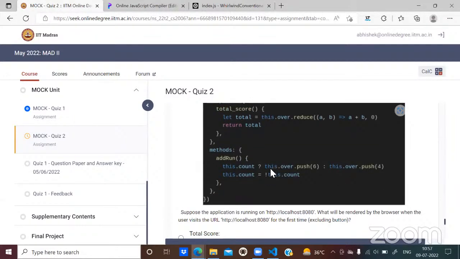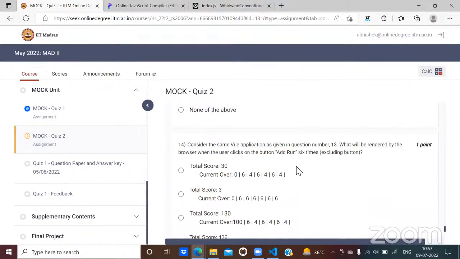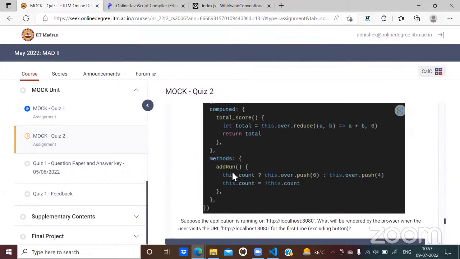That means it is going to push an element 6 in the over. Remember, over had just one element previously, that was 100. But now you are pushing one more element to that, making two elements in that array, that is 100 and 6. After doing that, we are reversing the value of count. Previously it was true, now it is false. But remember, the question says that we are clicking on this button 6 times. So the first time you click, the value is true, so this pushes 6 to the array. Next time it becomes false, that means the second expression would be evaluated.